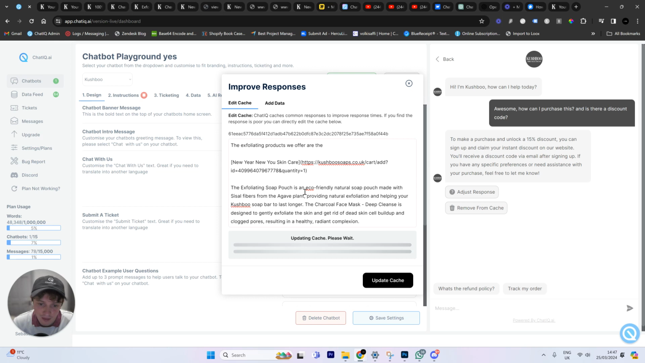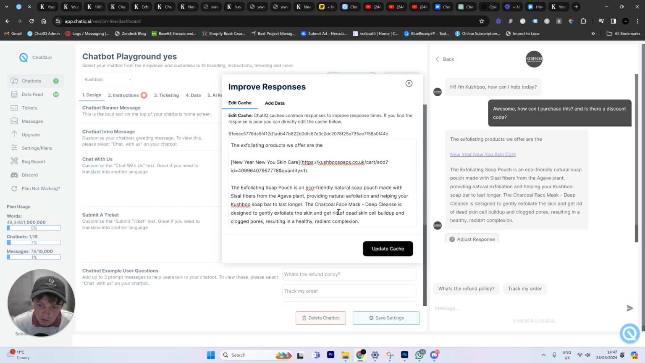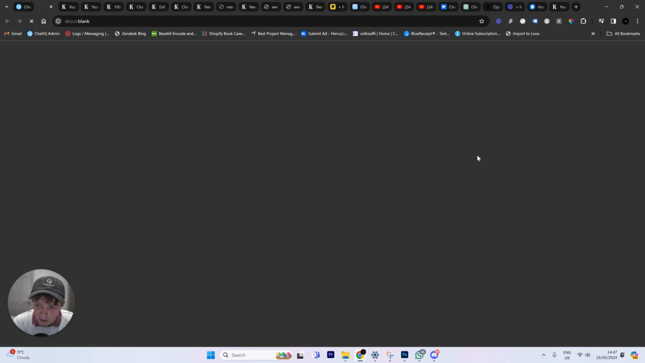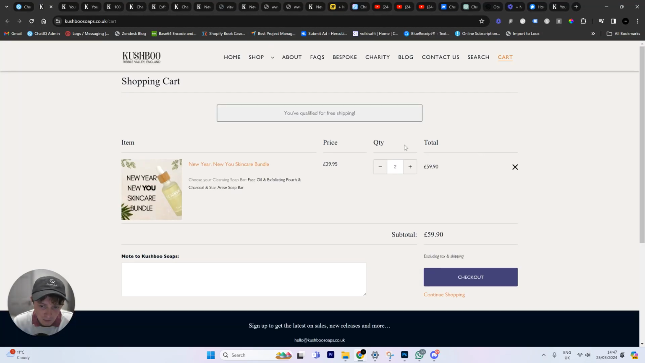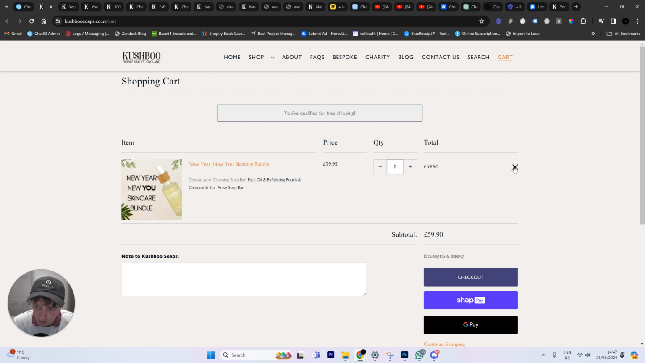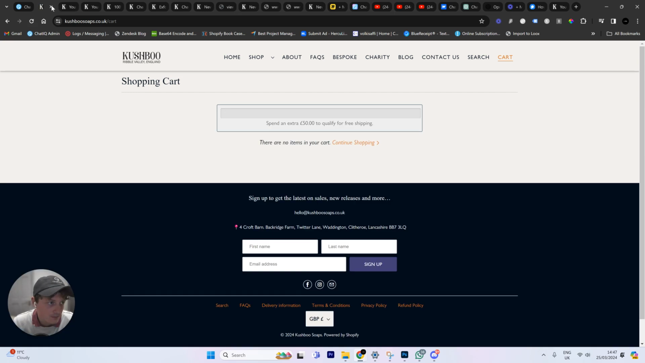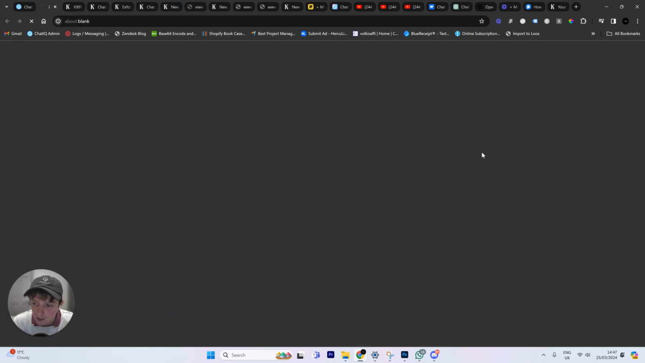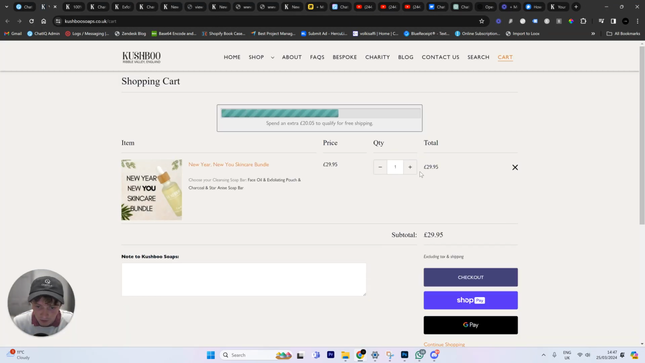So now when somebody asks about that specific product, we can make sure that URL is an add to cart URL. So now when somebody clicks this, it'll add it to my cart. I've already got one in there, so it's added 2 to cart. But if we clear the cart, let's close some of these pages as well, and we click this button, it's going to do that. So it automatically adds it to cart.